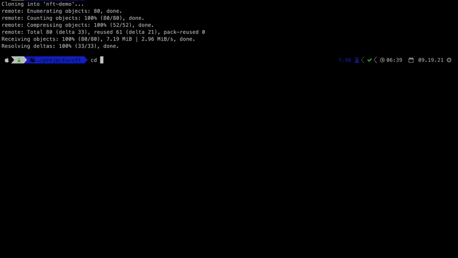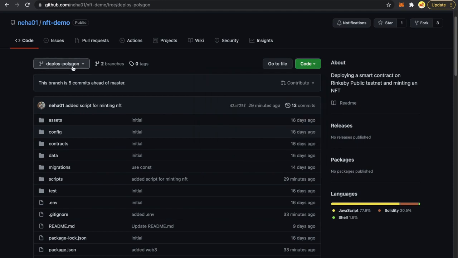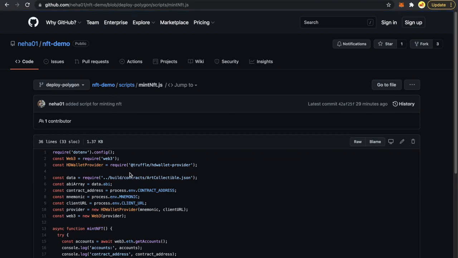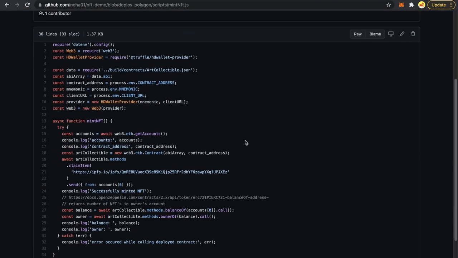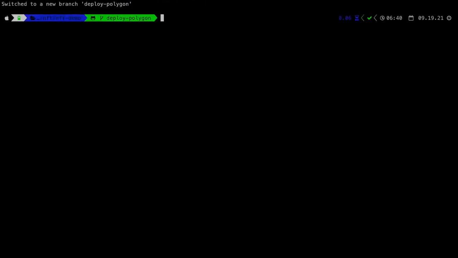Okay, it's done. So I'm going to cd into nft-demo. Okay, now we are on the master branch. I have made some changes, and in the deploy-polygon branch I also added one script that we can directly use to mint the NFT instead of opening the Truffle console and doing it one by one. So we will be checking out that branch. We'll do git checkout deploy-polygon. I didn't want to mess up the master branch because the other tutorial is already there, and the people who are coming from that tutorial will find it a little difficult to follow. That's why I created a new branch and put all the new code inside it.